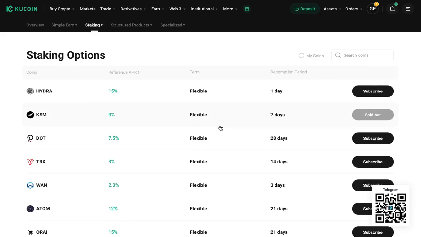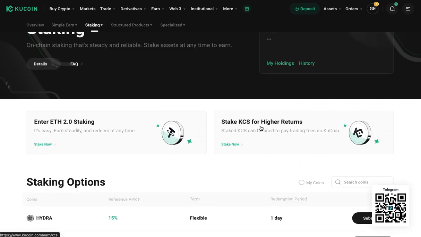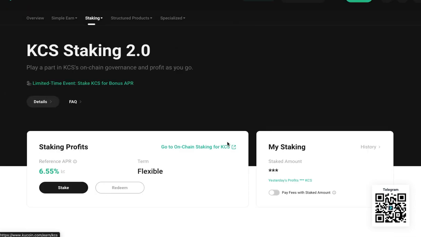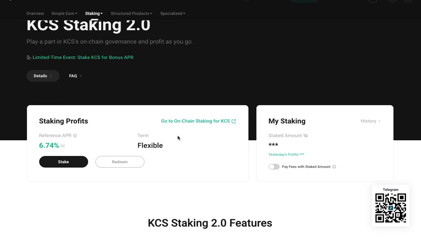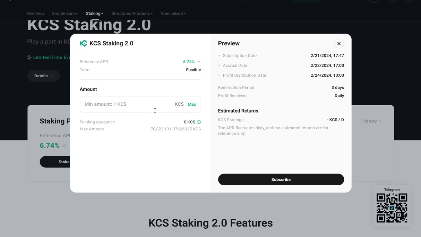If you come here, you can see we have stake KCS. KCS is the token for Kucoin. If you click on stake now, it's going to take you to the section for you to stake. You click on stake, and you input the amount of KCS you have. Currently I have 0 KCS, so any amount of KCS you have, you put it in.